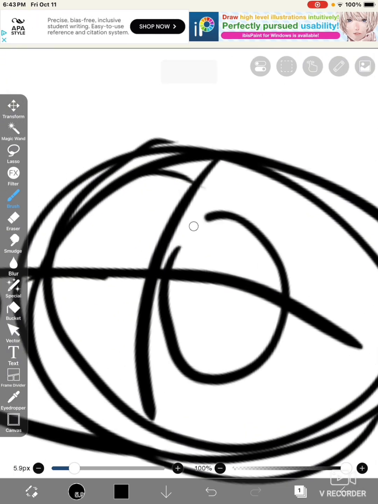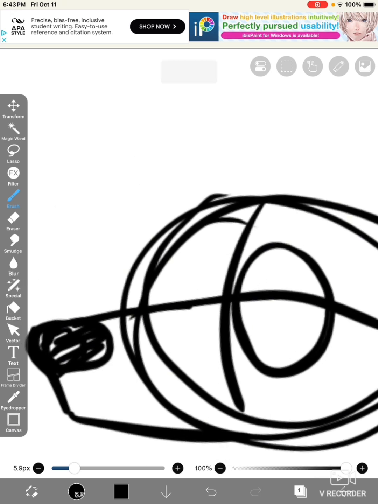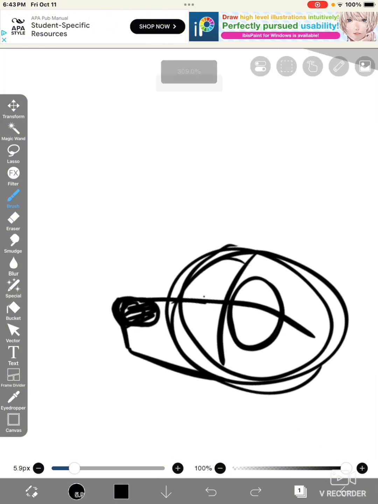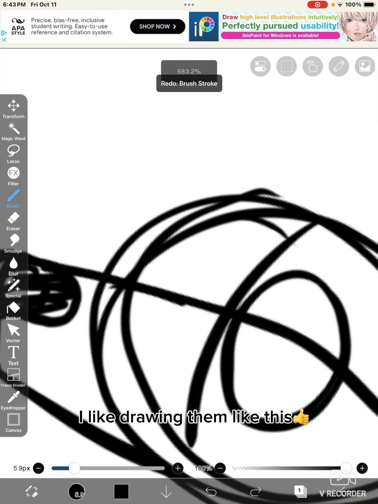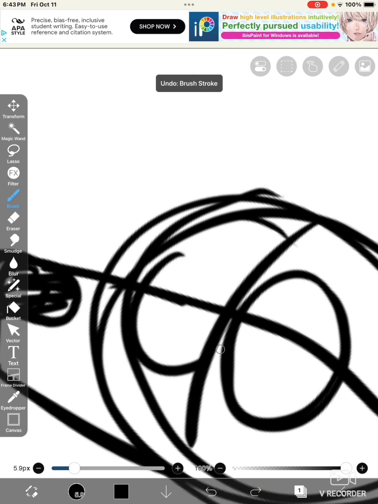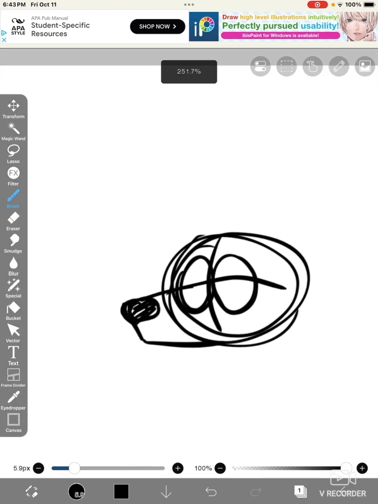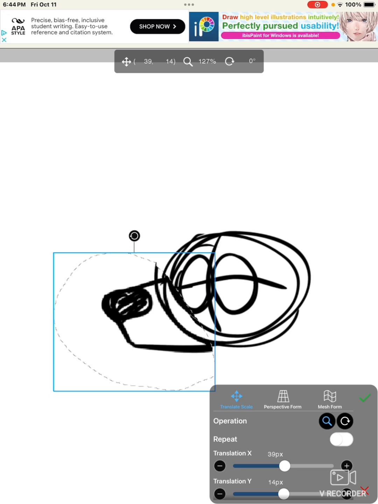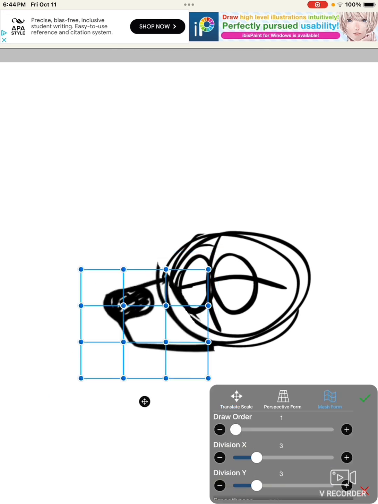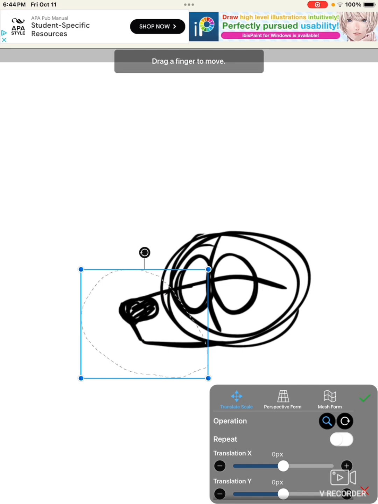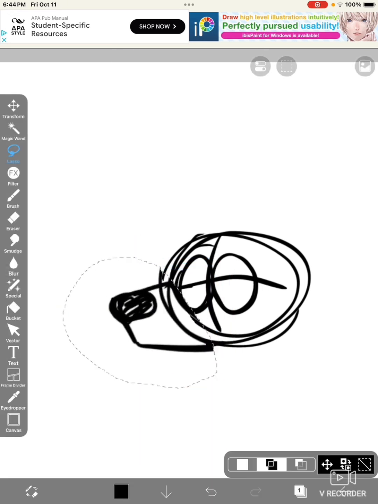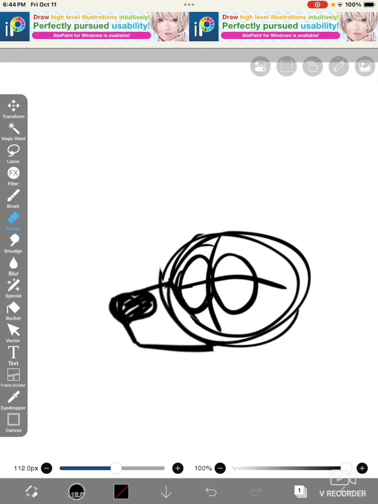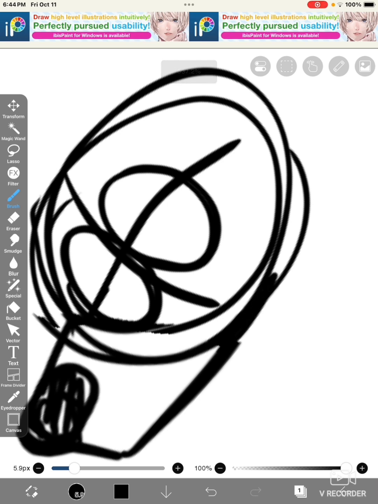And then you could either draw the eyes like this, or you could draw them like this. Don't mind the fact that the nose is really small. So we're just gonna fix this real quick. And anyways, so the nose has to be pretty decently big.